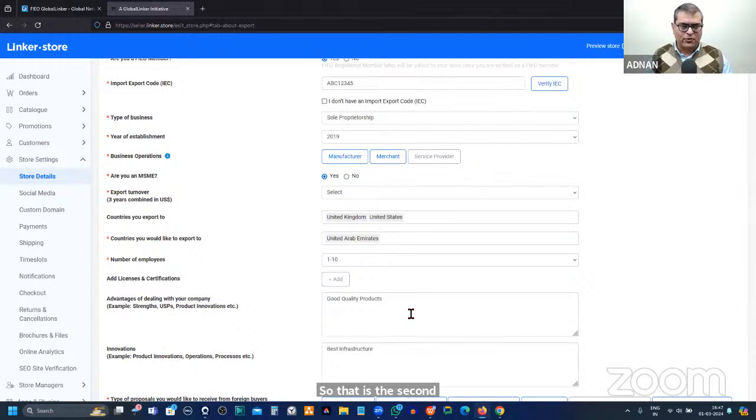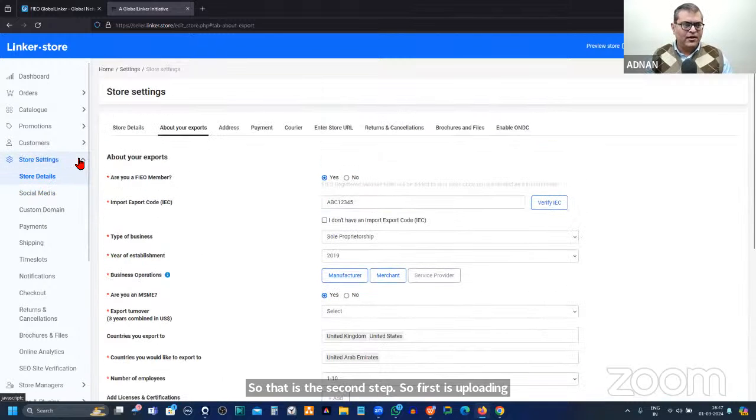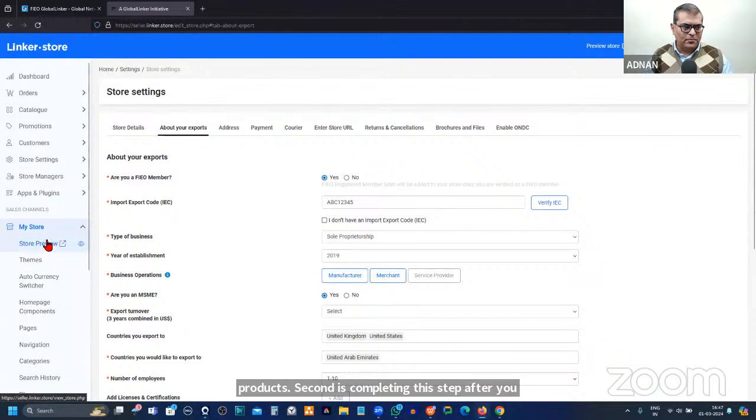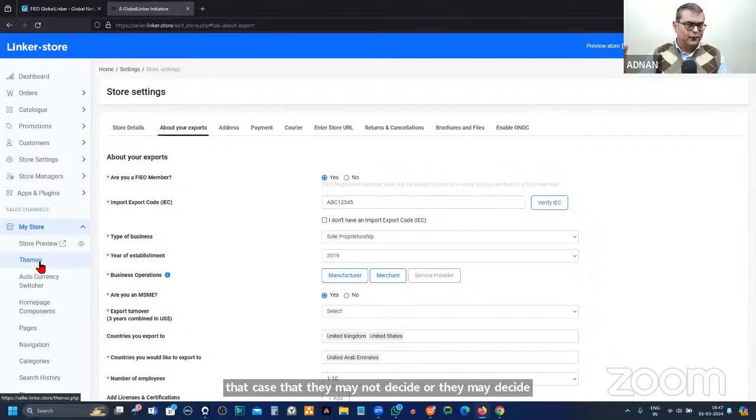So first is uploading products, second is completing this step. After you have done that, then you can go to the my store, and this is where you can do a little beautification as well, because understand, product upload is one part. So if you have uploaded your product information properly, certainly your business will get listed on Indian Business Portal. But as you saw, international buyers will certainly be visiting your digital catalog, and that is where if they see that your digital catalog is not very professional looking, in that case, they may decide not to move ahead with you, right?